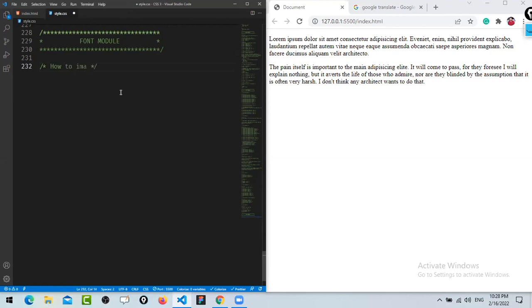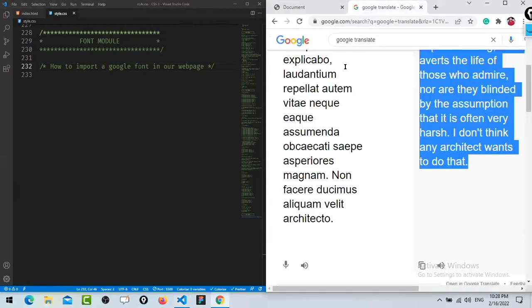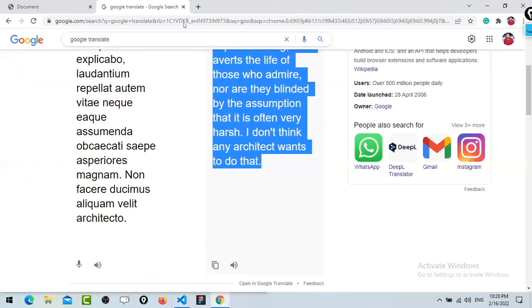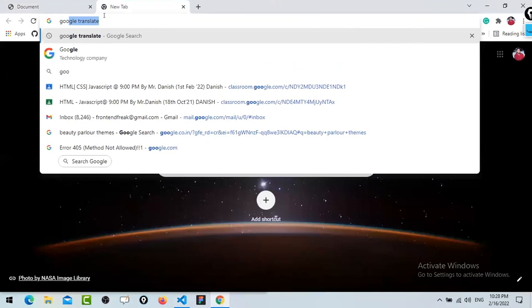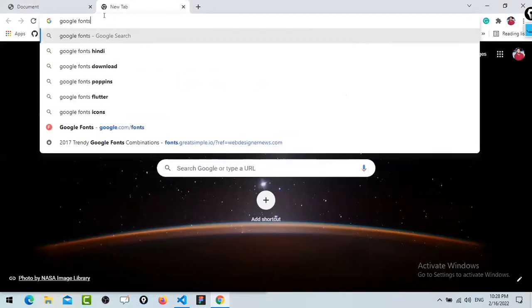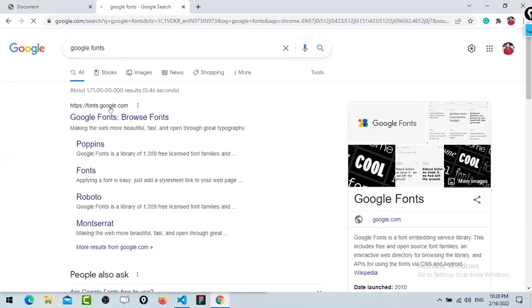how to import a Google font in our web page. First thing we'll see that. Okay, so I'm going to expand this one, I'll close this one. I'm simply going to type here Google Fonts. And after that, here you have to click on Google Fonts. You will get a list of fonts here.